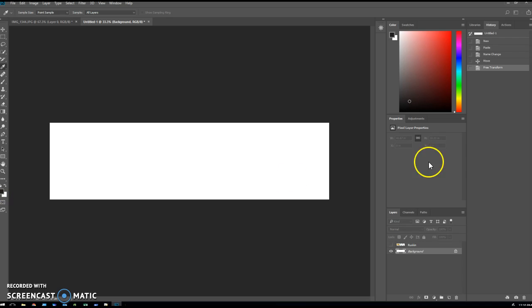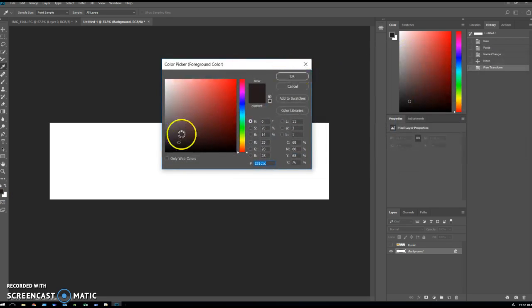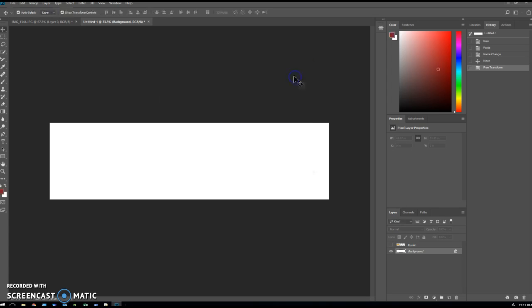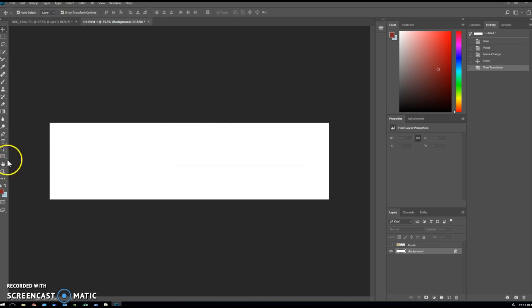I'm going to use the gradient tool, and that's not the gradient tool, but it is a useful tool. It's a color picker. I'm going to pick some colors for the background. I want that to be my foreground color. And my background color, I'm going to go with that, and then I'm going to use the gradient tool. Where's the gradient tool? That's not it.